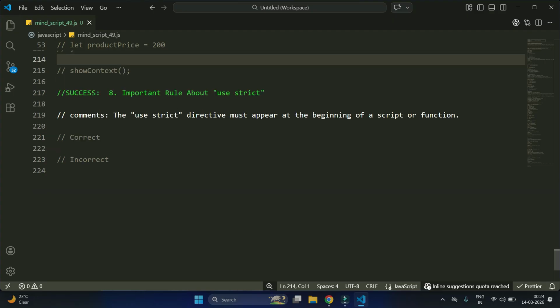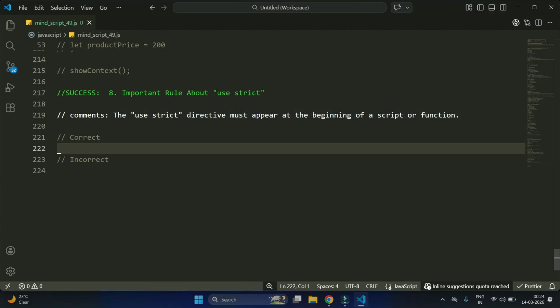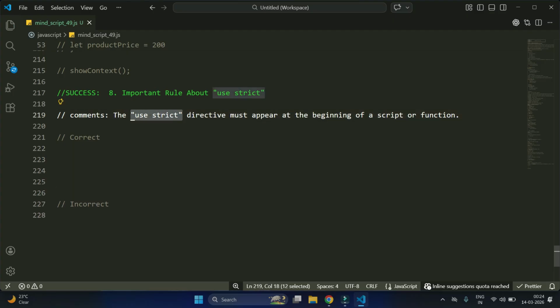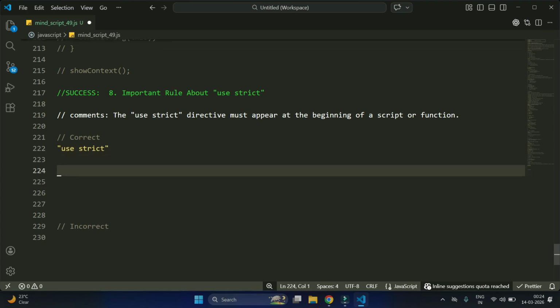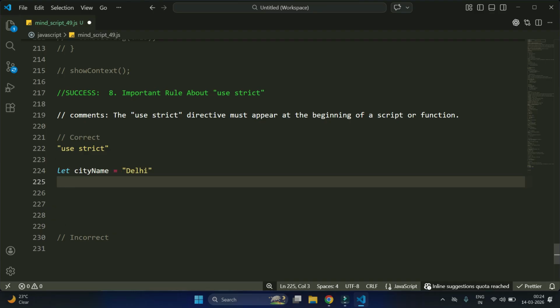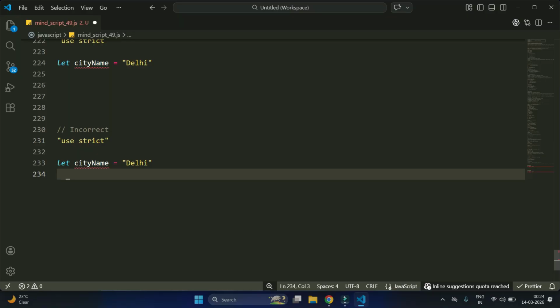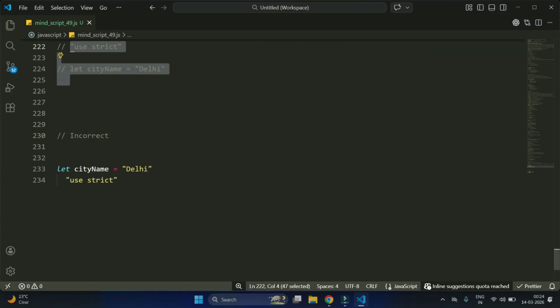Then we have the last important rule about use strict. The use strict directive must appear at the beginning of the script or the function, and you already know this. Let me use strict, then let name equal to Dell. Since it is written at the top, strict mode is activated, that is fine. But if you cut this from here, paste it below and comment this one, and you see, what happened here? Use strict is ignored because it is not at the beginning of the script. Got it? So this is wrong.